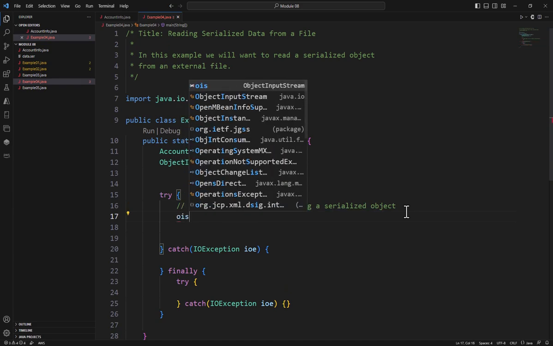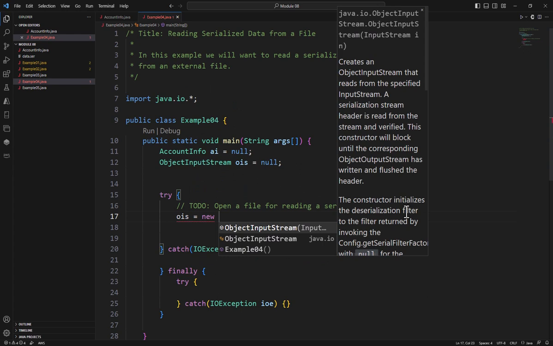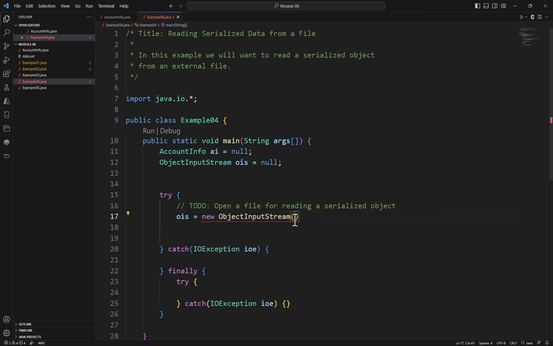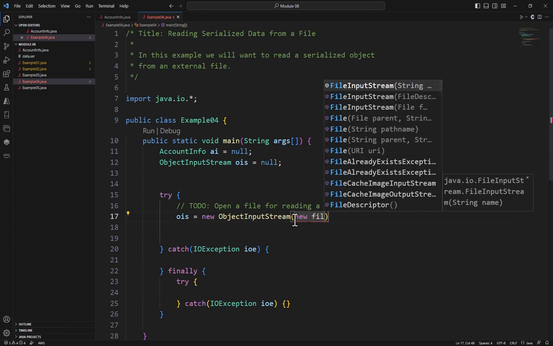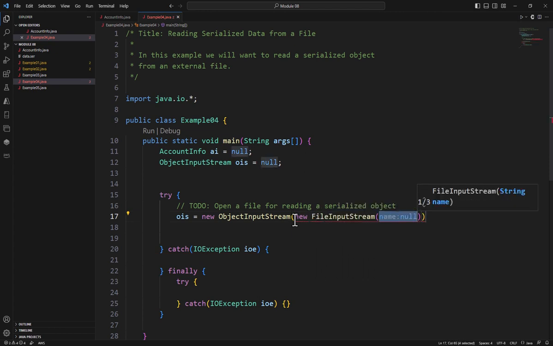So OIS equals new ObjectInputStream. We're going to need a new FileInputStream in order for this to work. So I'm going to say new FileInputStream, and then we're going to give a string for the file that's going to be read in. So quotes, and then I'm going to say data.ser because that's what we used before. So here we have our file input stream. It's being fed into the object input stream, which is real important for us.